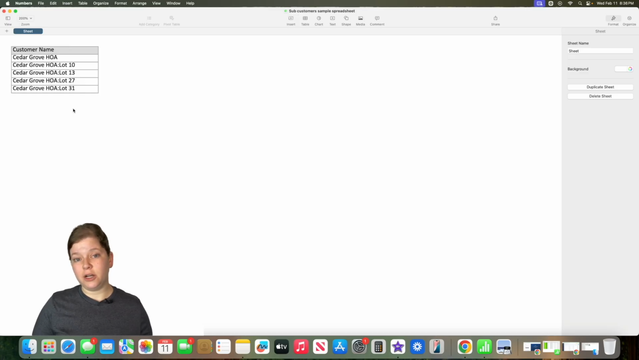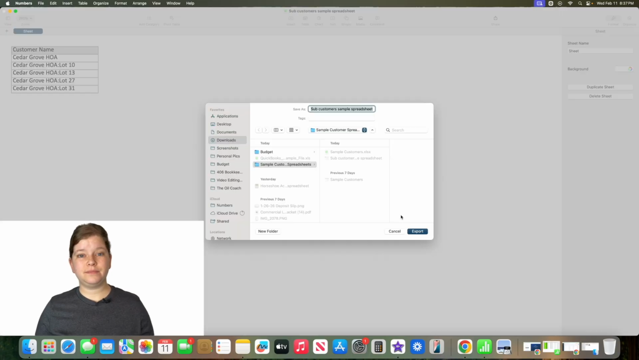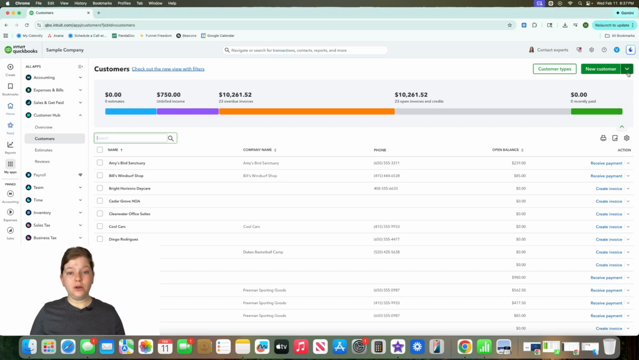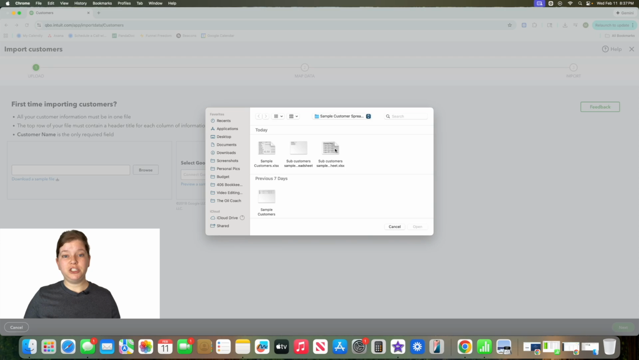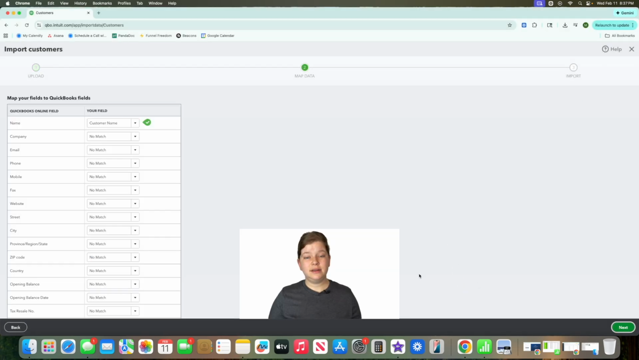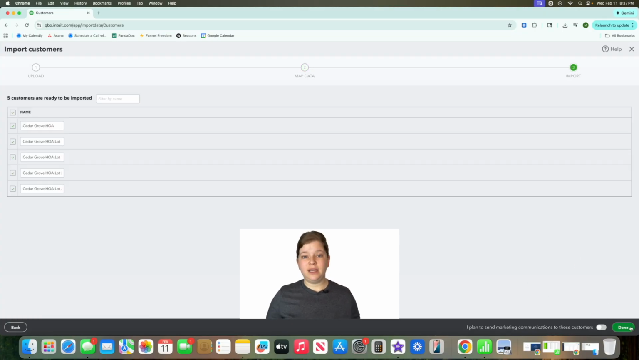Also, if you already have your parent customer in QuickBooks, but you have a list of sub-customers, you can import just the list of sub-customers as long as they're formatted correctly. So let's import these sub-customers into QuickBooks. I'm going to export this to an Excel file. Now back here in QuickBooks, let's click on the drop down up here and click Import Customers. We'll click Browse and select the correct spreadsheet. Click Next. Make sure the fields are mapped correctly and click Next. Make sure everything looks correct on this screen and then click Done.